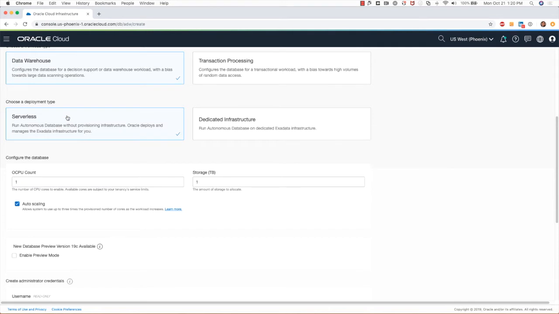For the deployment type, I will select serverless and I will go with the defaults of OCPU count of 1 and storage of 1 terabyte. I'll keep auto scaling checked. So basically, the autonomous data warehouse will automatically scale up the cores from 1 to a maximum of 3 cores if the workload increases. And once the workload reduces, it will bring it back to 1. So I'll keep this checked here.